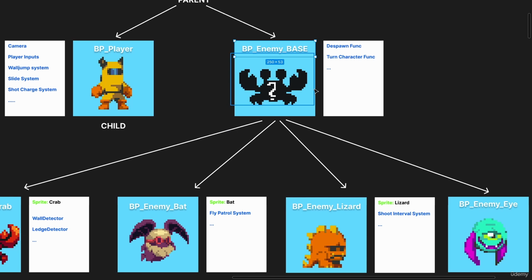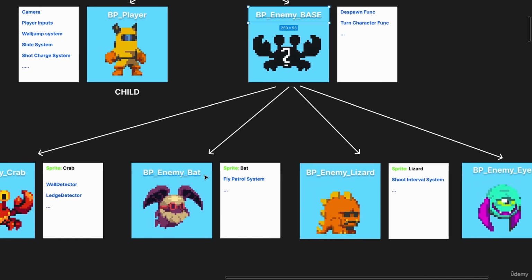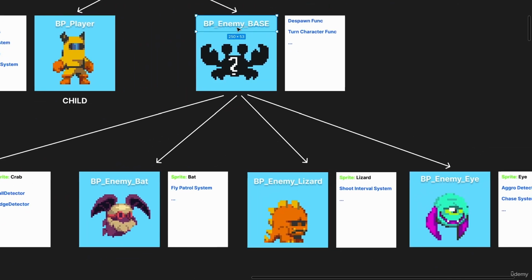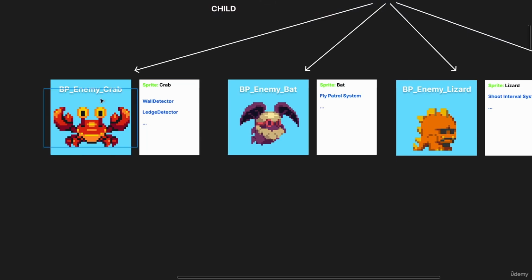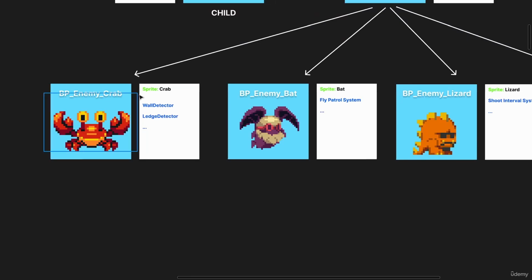We could, for example, get a reference to all of the enemies by looking for the BP enemy base, and it's going to return all of the enemy crabs, all of the bats, all of the lizards. And this is actually something we're going to use later in the spawn and despawn system. And you can see again beneath the enemy base, we then have the crab, and the crab just changes the sprite. So it's the picture of the crab.